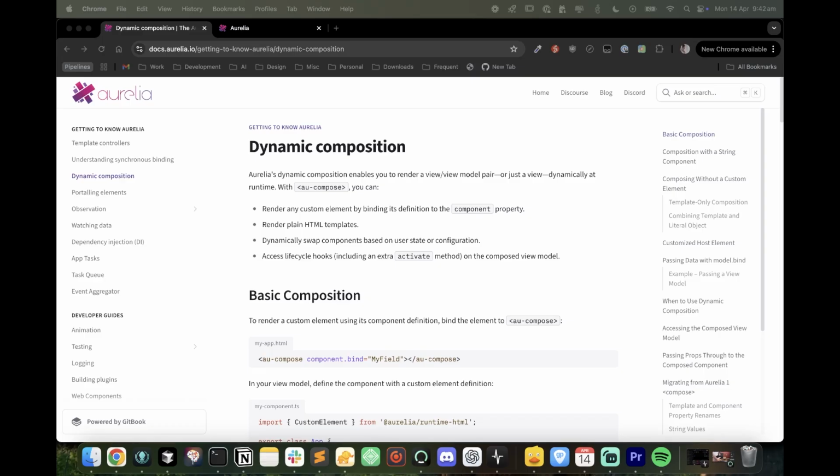Wizards or step-by-step flows, so easily swapping out content on each step or even parts of the step or the whole step. That's where dynamic composition could be handy. Reusable layouts, so you could define a layout structure and dynamically inject different content pieces into it. Now it's worth pointing out in that scenario, you could use slots. You could also do router layouts as well, but dynamic composition also has a place in that instance. So basically, anytime you need to render something and you don't know exactly what until runtime, AU Compose is likely your friend. Not for all instances, but for many instances, it can be very handy.